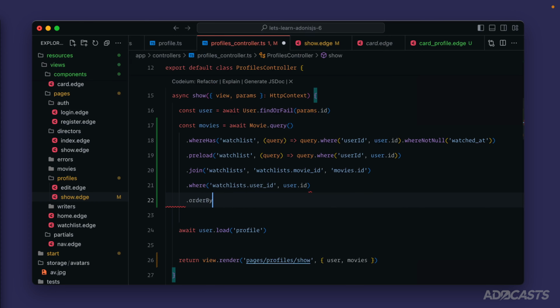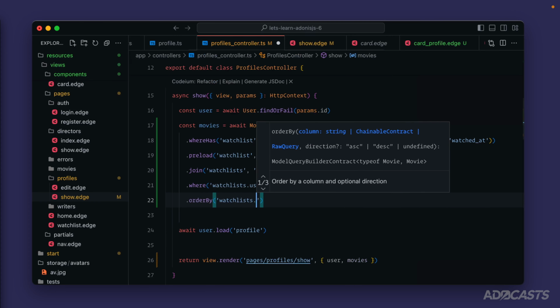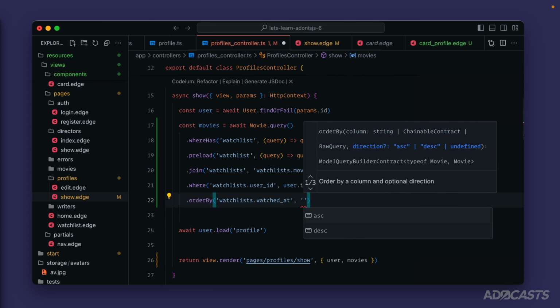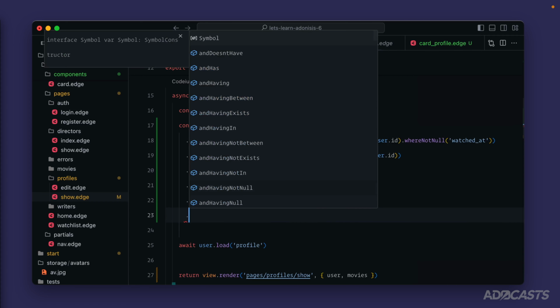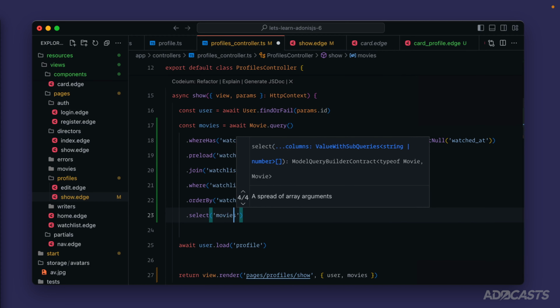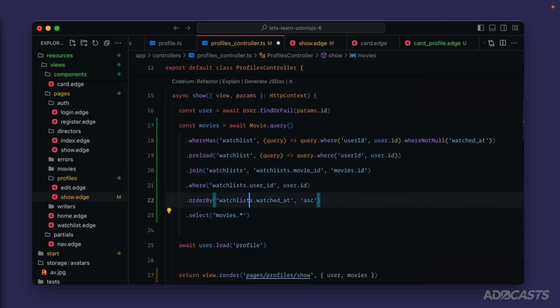This will then allow us to do our order by watchlists.watched_at, and we want to go oldest watched to newest watched so that we see some change. So we'll do ascending there. And then we just want to select back our movies.* to essentially remove what we've joined in and just select our movie results.